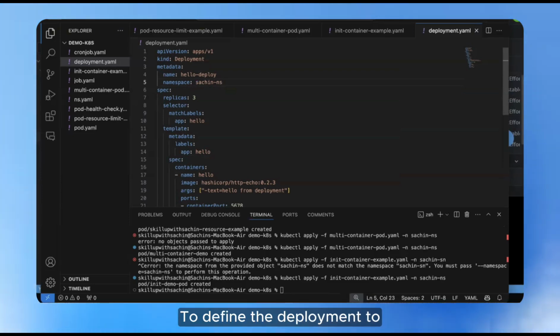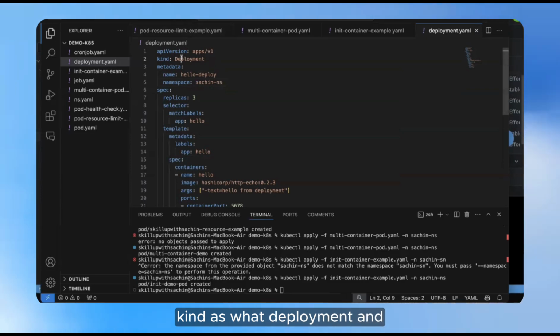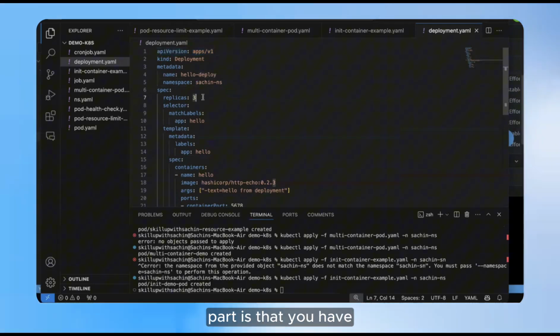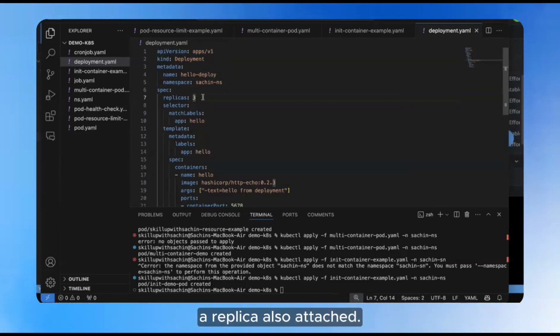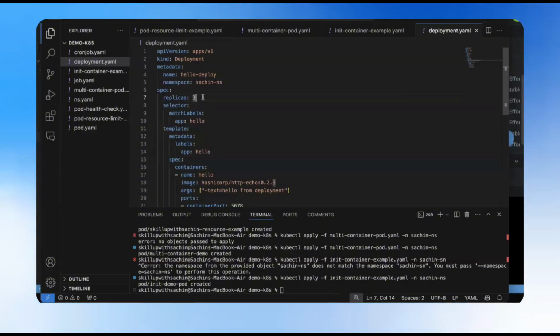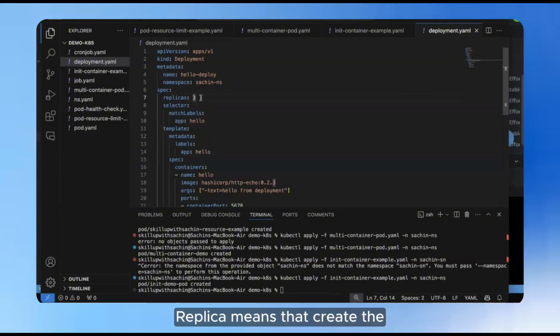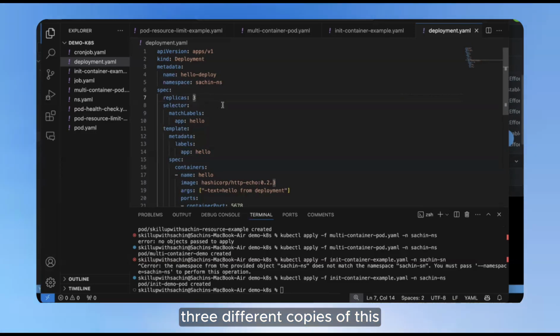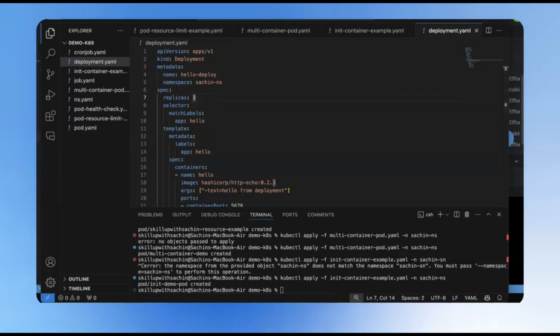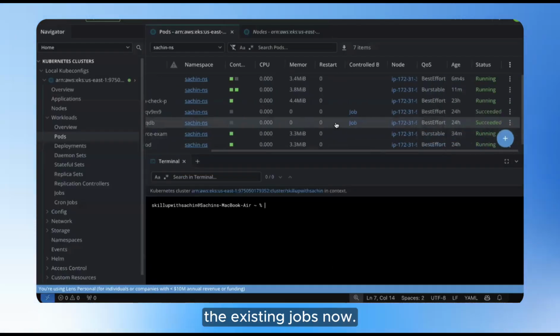To define the deployment, we just put the kind as Deployment, and we say that the API version is apps/v1. With the deployment, the good part is that you have a replica also attached. Replica means create three different copies of this pod. So in this deployment, when it spins up the service, it will not create one, it will create three different services.